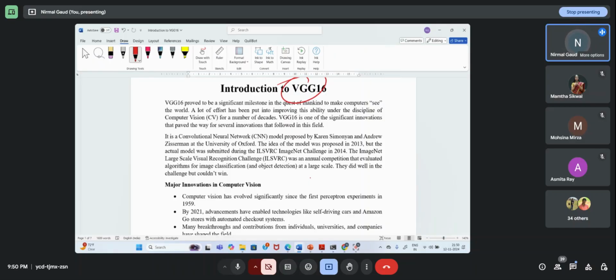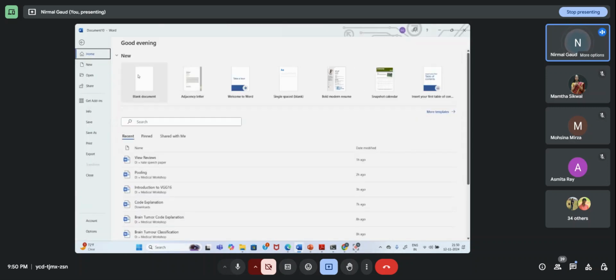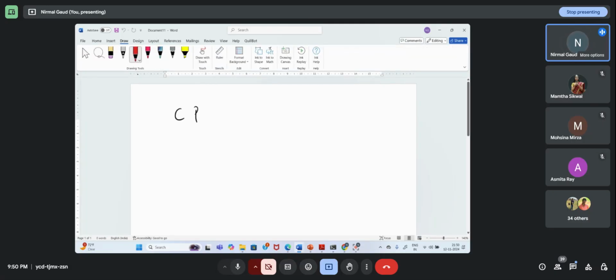VGG16. VGG is Visual Geometry Group, that's the full form. It's an architecture. And that architecture is made up of what? It is made up of CNN, that is convolution, pooling, convolution, pooling, convolution, pooling, and the neural network. So what kind of architecture is this that we want to study?